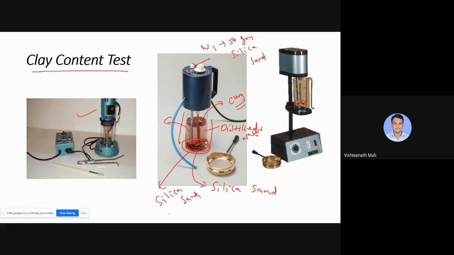So we take the weight of that silica sand. That weight is known as WT. Let's suppose that weight is 40 gram. So what was the initial weight of molding sand? 50 gram. And what was the weight after doing the experiment?